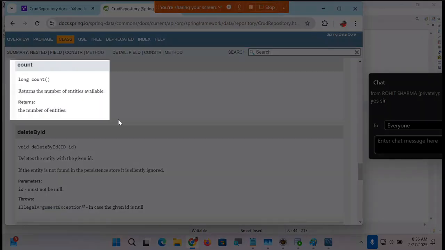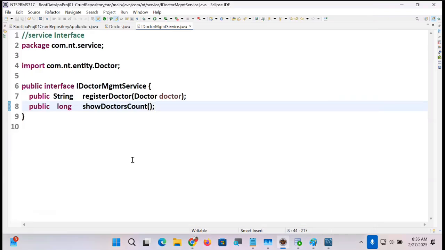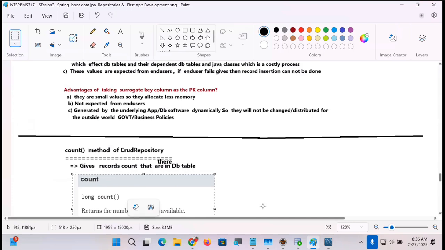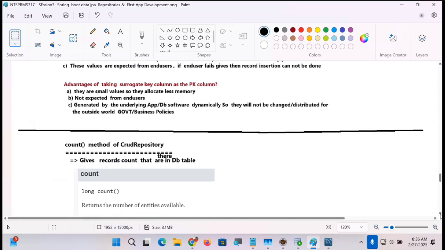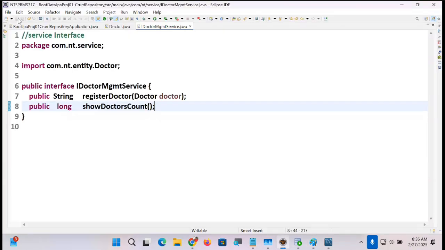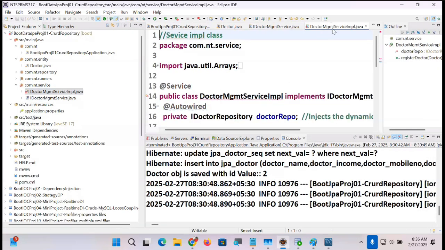This is the count method. It returns the number of entities that are available. Entities are nothing but records. Okay, that's very easy, boss. Nothing else. Now the service IMPL, my dear.